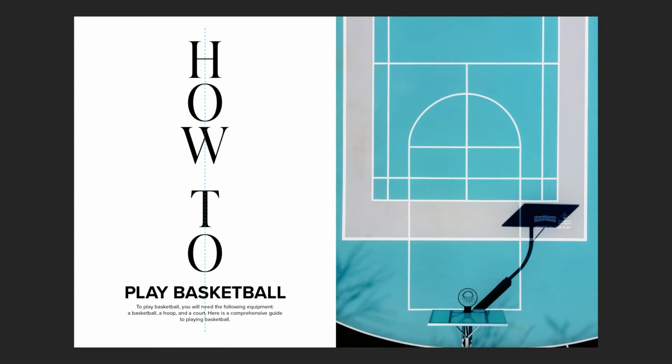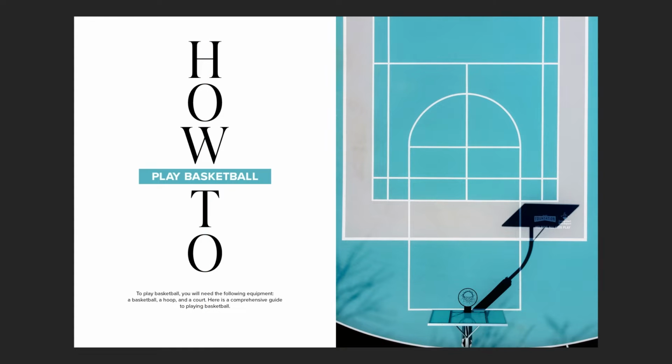For the rest of the headline, it can be styled and placed in between. In this case, we're using hierarchy, which forces the reader to read the headline correctly. And lastly, we're using contrast in the type size as well as the type style.